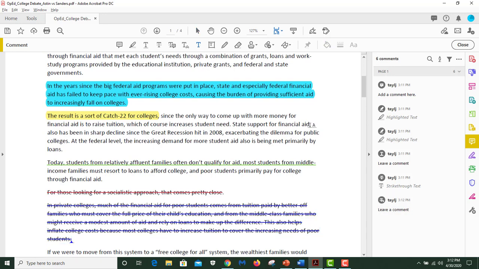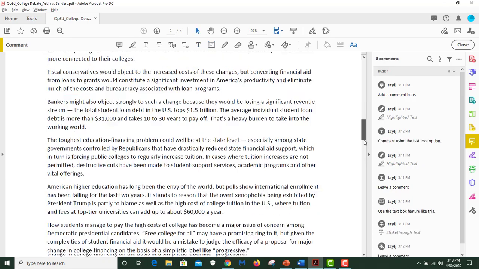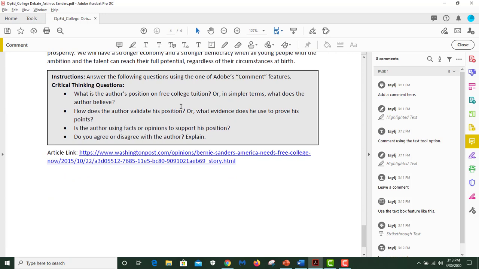This button allows you to type text anywhere on the document, like this. This button allows you to create a red text box. This allows you to see your comments easier.